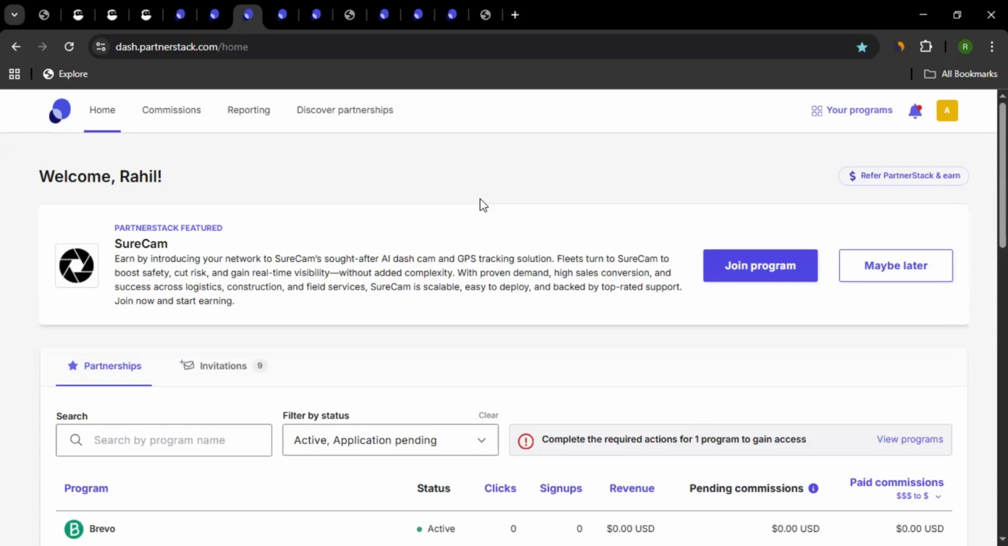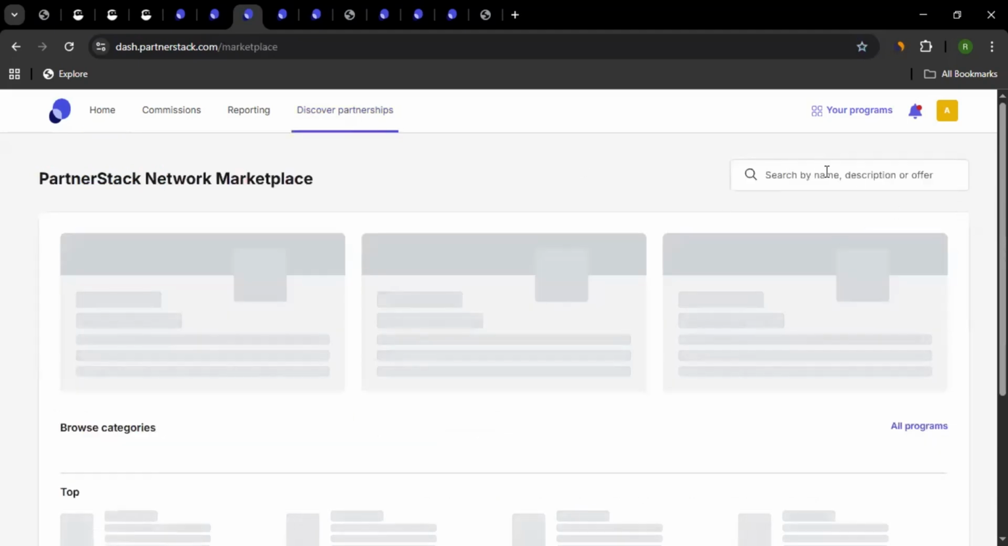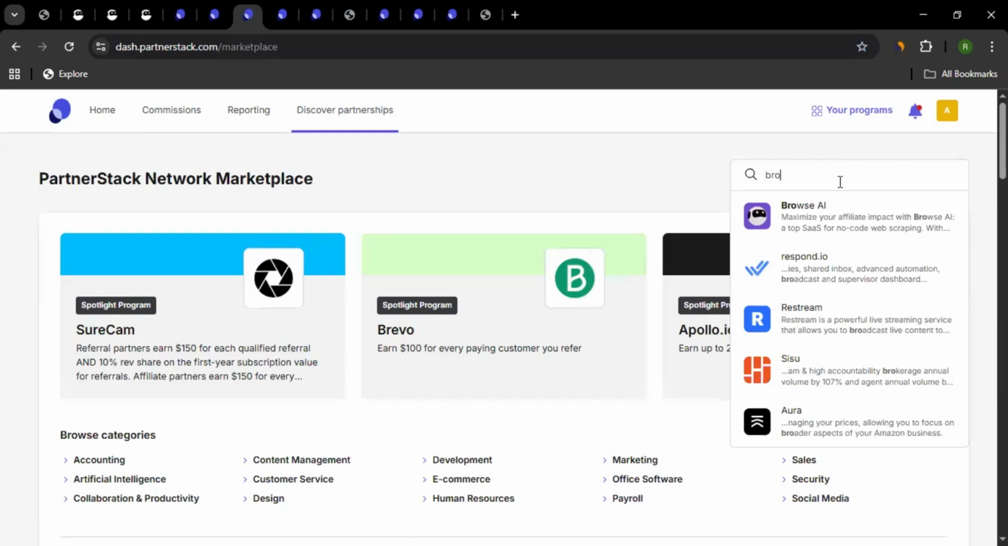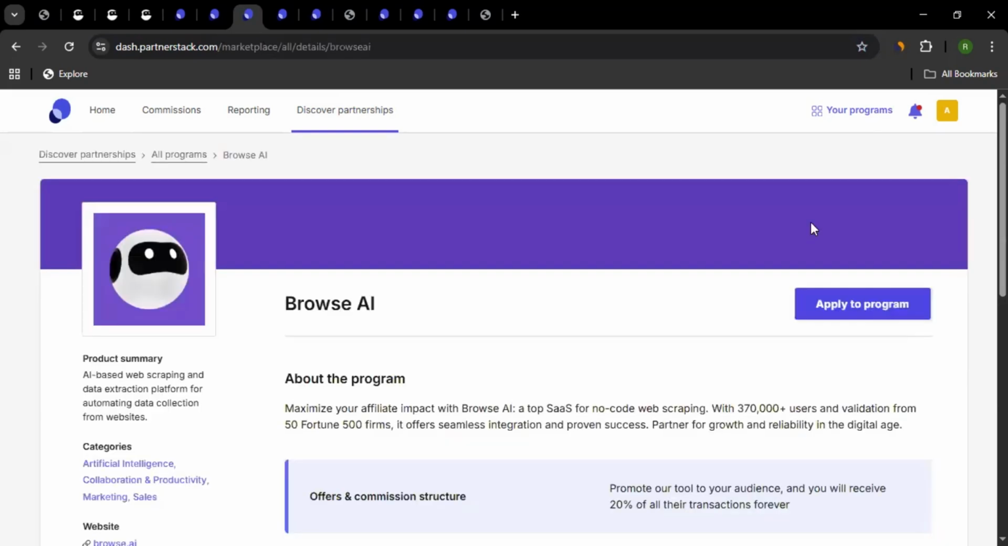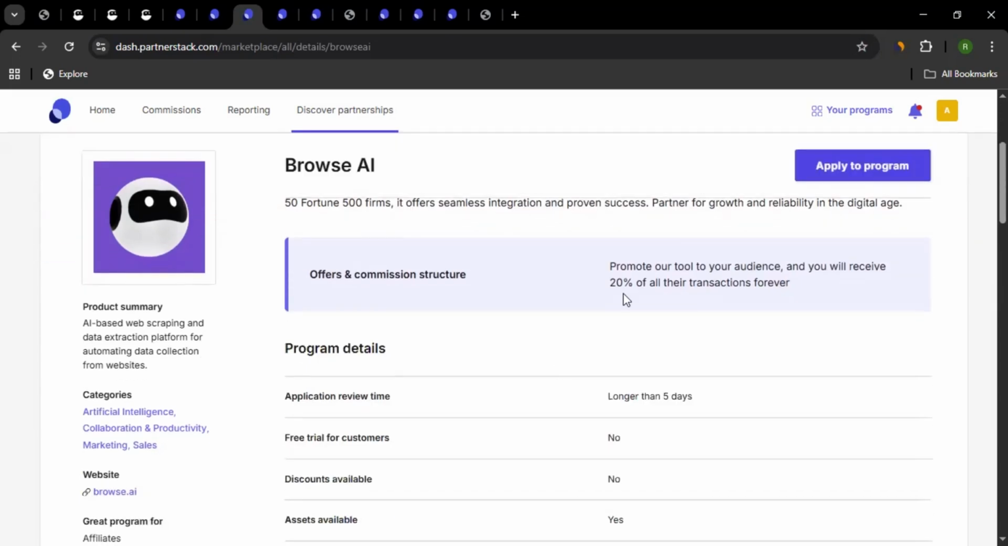So how do you find their affiliate program? For that, you can click on Discover Partnerships. It will take you to the partnership section. Over here within the search bar, you can start typing Browse AI, and then from the drop down, simply click on Browse AI. What it will do, it will take you to the Browse AI affiliate program page on the Partner Stack dashboard. Once here, you can see the commission rate, so 20% commission on the sale amount for lifetime.